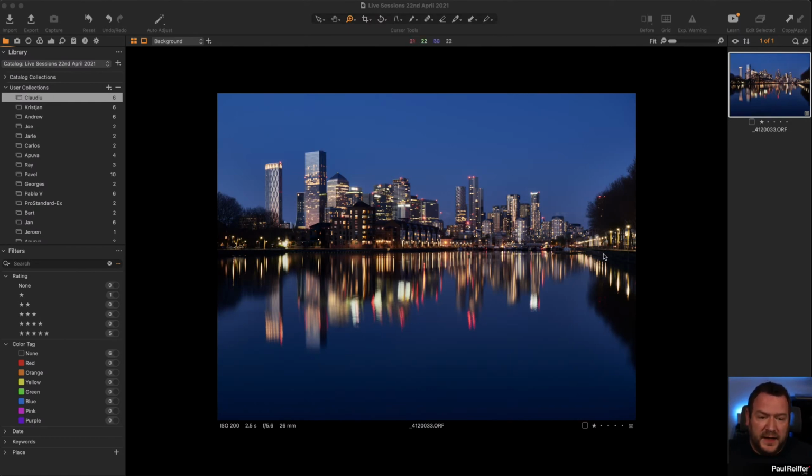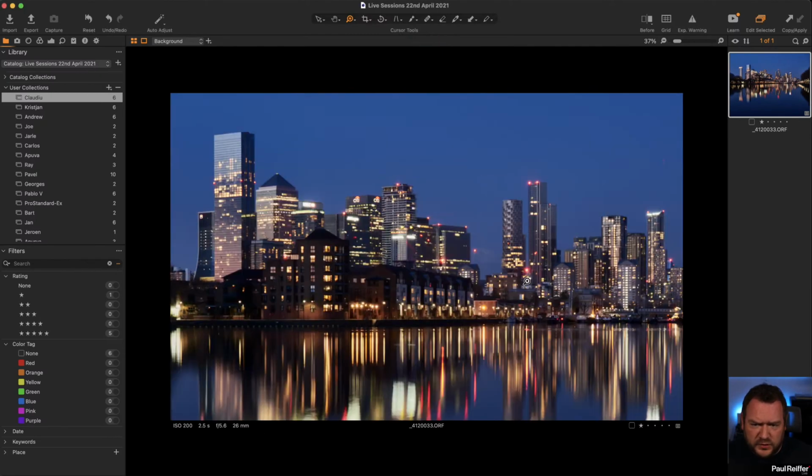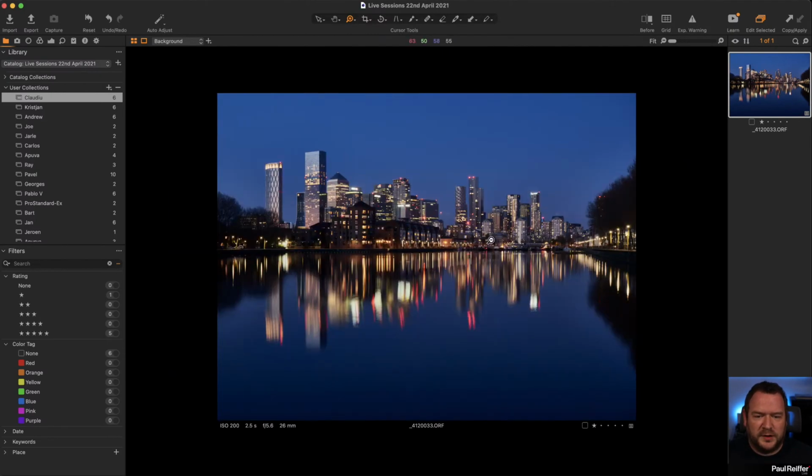Before we start the actual edit of this shot, so this is from Claudiu. It's Canary Wharf, I'm pretty sure. Yeah, we said we'd pick up on this from last week. A couple of interface things, because I've had a couple of questions in. And in fact, one of them came in this morning on Facebook from Henry.